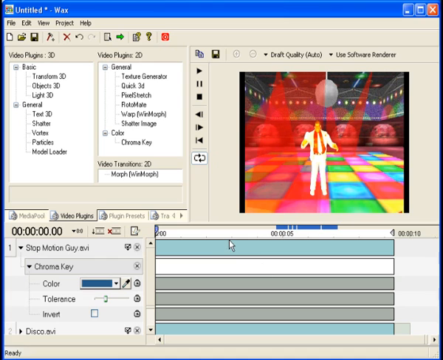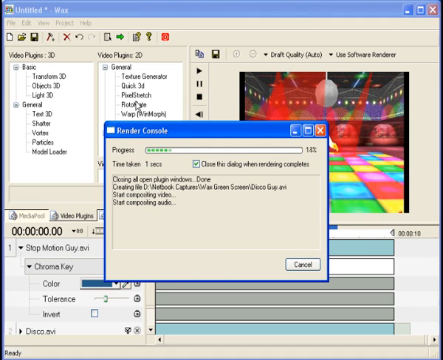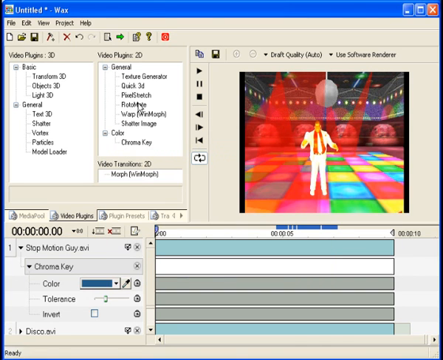So the last step to render out our movie is to head up to the green render arrow, click on that, and this will now render out our movie frame by frame. That's now completed, and Wax has rendered out an AVI movie of our blue screen animation.